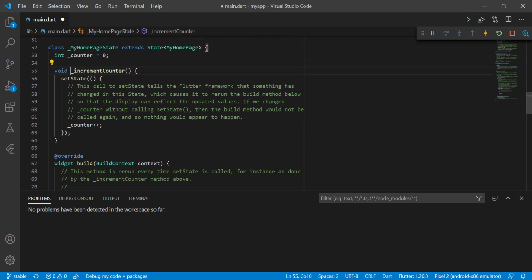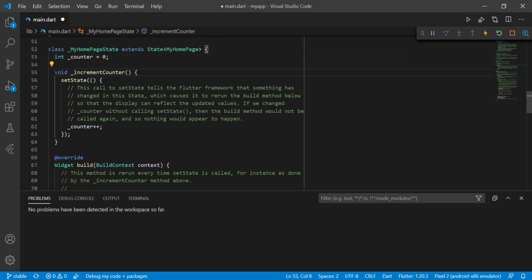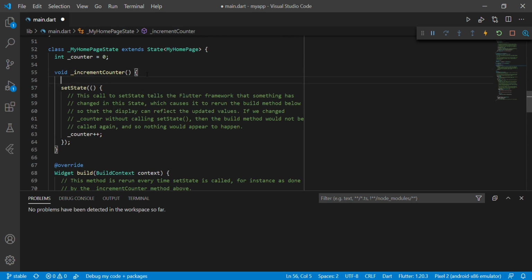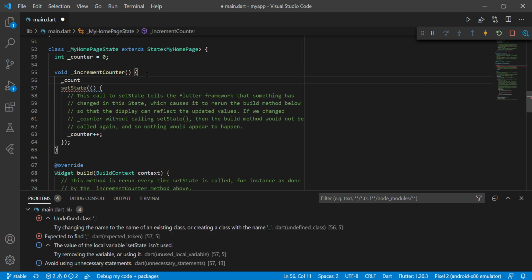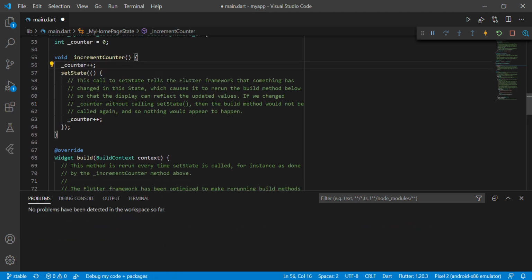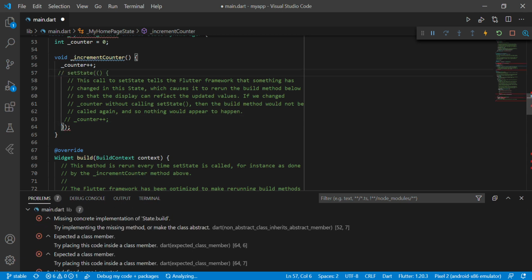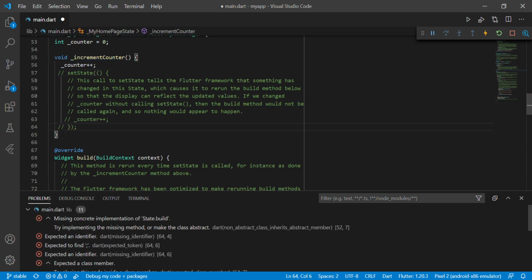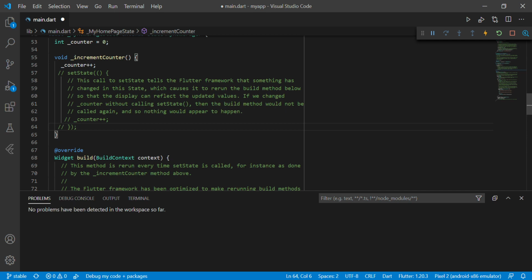Like counter plus plus. If this is not inside a set state, I can still increase the value. I will show you how set state works. That's the most fundamental way you can update that. If I do not enclose the counter increase inside set state, I just increase the counter value.